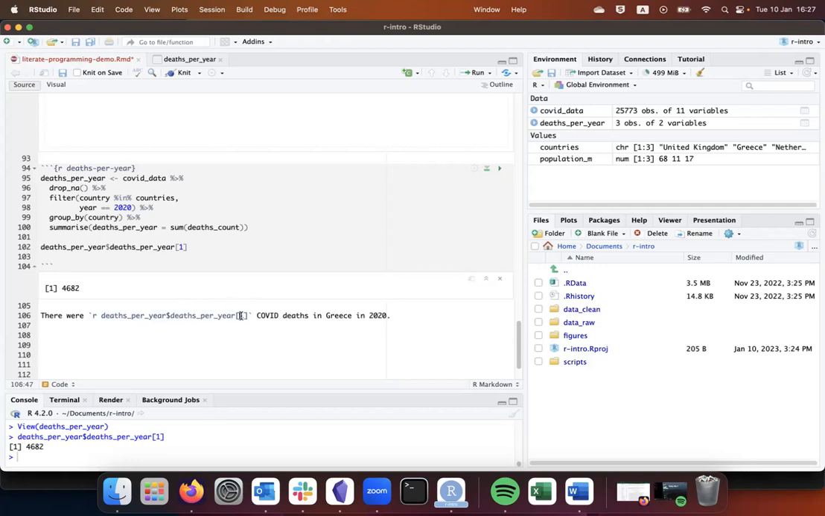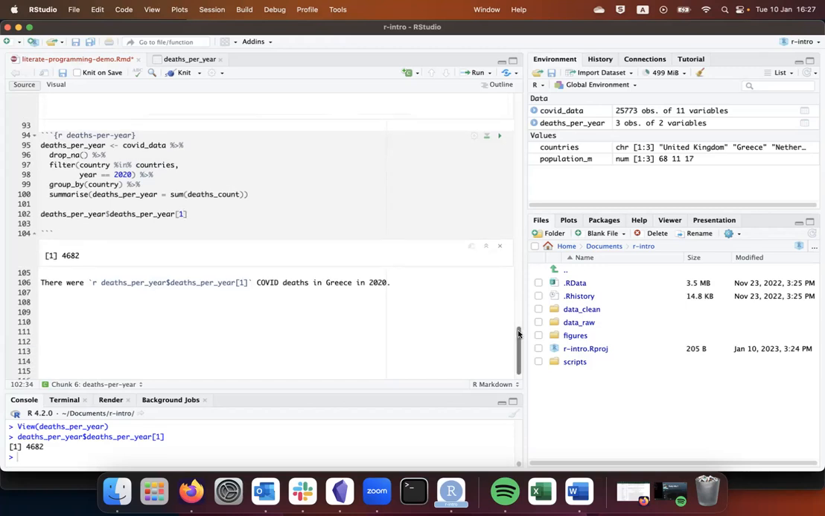This is still not perfect because if I changed what the country's vector was and there were more countries in there, then maybe the first country wouldn't be Greece. So it would be better to signal somehow that it's Greece specifically by name that I want referenced here. But this already gets us some of the way for reproducibility and avoiding copy-paste errors. So that's one thing that I think is really nice.